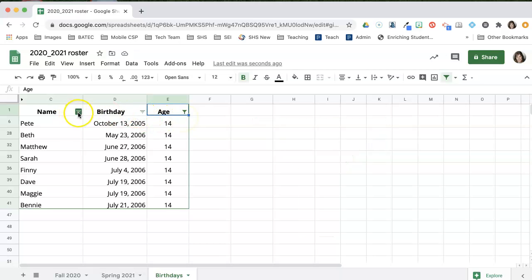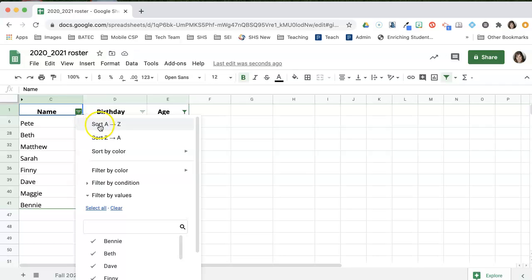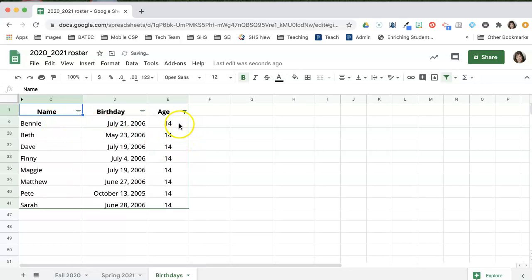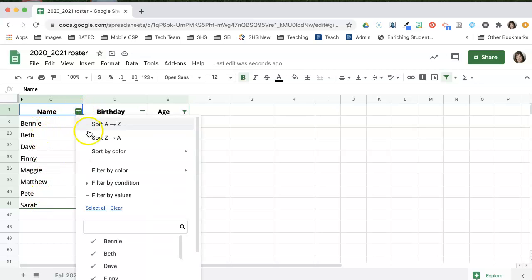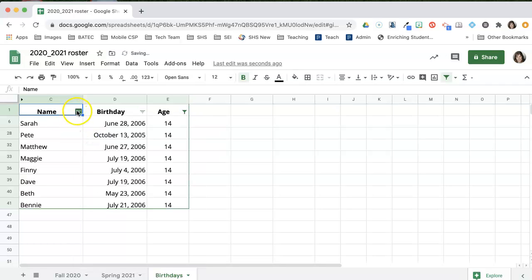The other thing that I can do is I can sort. So once I have it filtered and I'm showing my 14-year-olds, maybe I want to have it in alphabetical order because these names are not in alphabetical order. So if I click here and I sort from A to Z, I still am seeing just my 14-year-olds, but now I'm seeing them in alphabetical order. And I can sort it the other way too, by Z to A. So I hope that you play around with this.